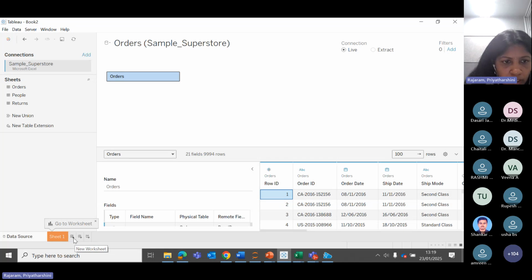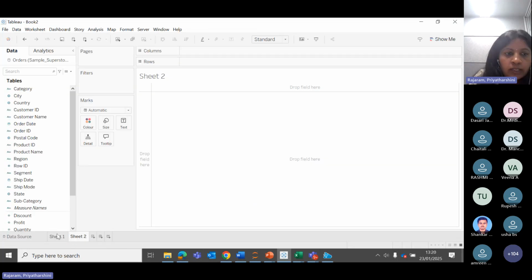first you have to create a worksheet. Just click a new worksheet here. However many worksheets you want, you can create, and you can do your visualizations. Create a new worksheet. I'm just clicking that. Right, so I've got a worksheet now.